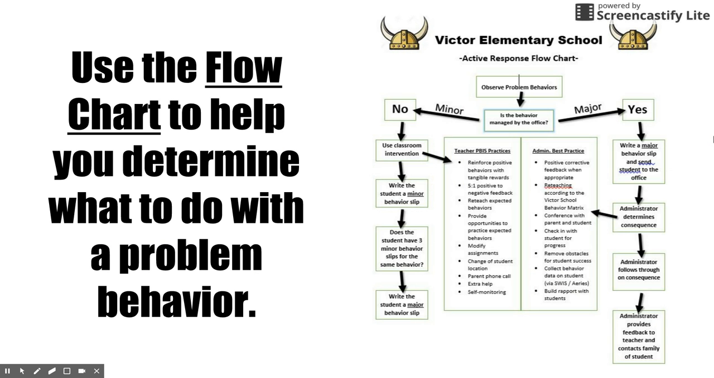So once you determine whether a behavior is major or minor using those definitions, you can use the flowchart to help you reference what to do next. If the behavior is minor, it doesn't always warrant a behavior slip right away. It is recommended that you try a classroom intervention first before writing a behavior slip for minor problem behaviors. These are located on the left side of the flowchart.